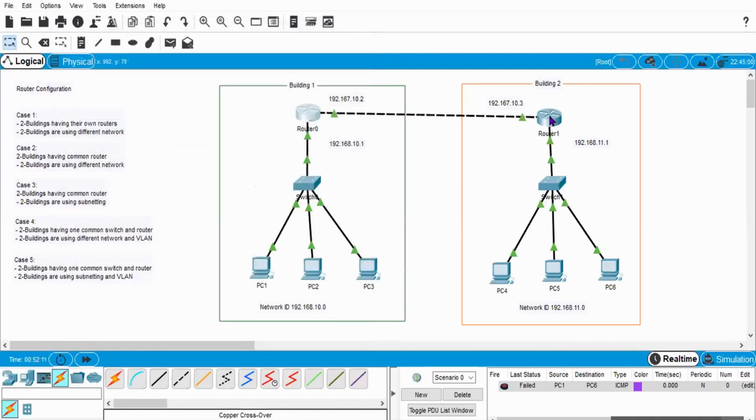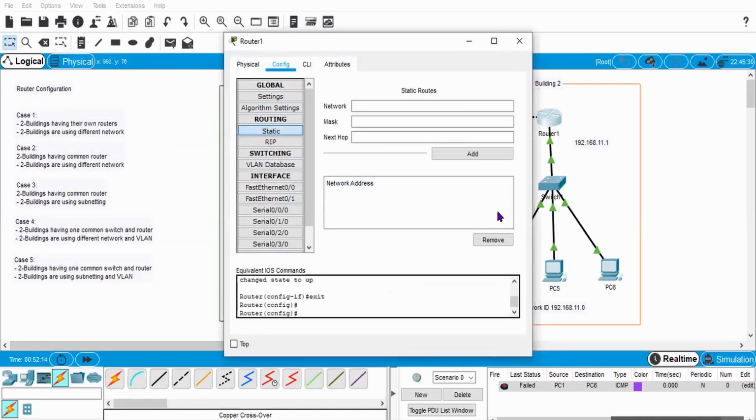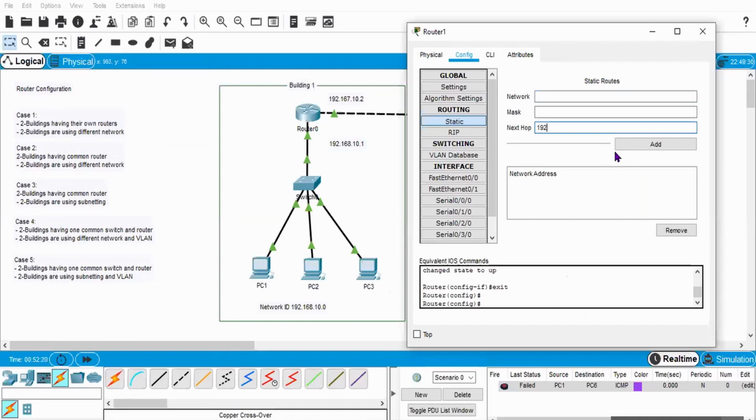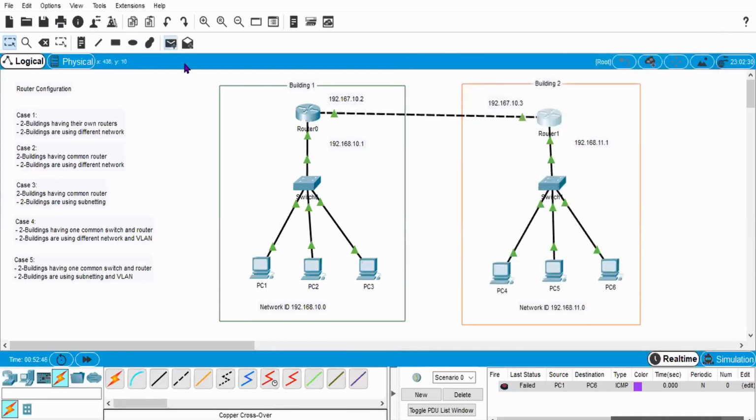And the similar thing I will do on this router. Again I will define that 192.167.10.2 I'm connecting with a 255.255.255.0 subnet mask to 192.168.10.0.